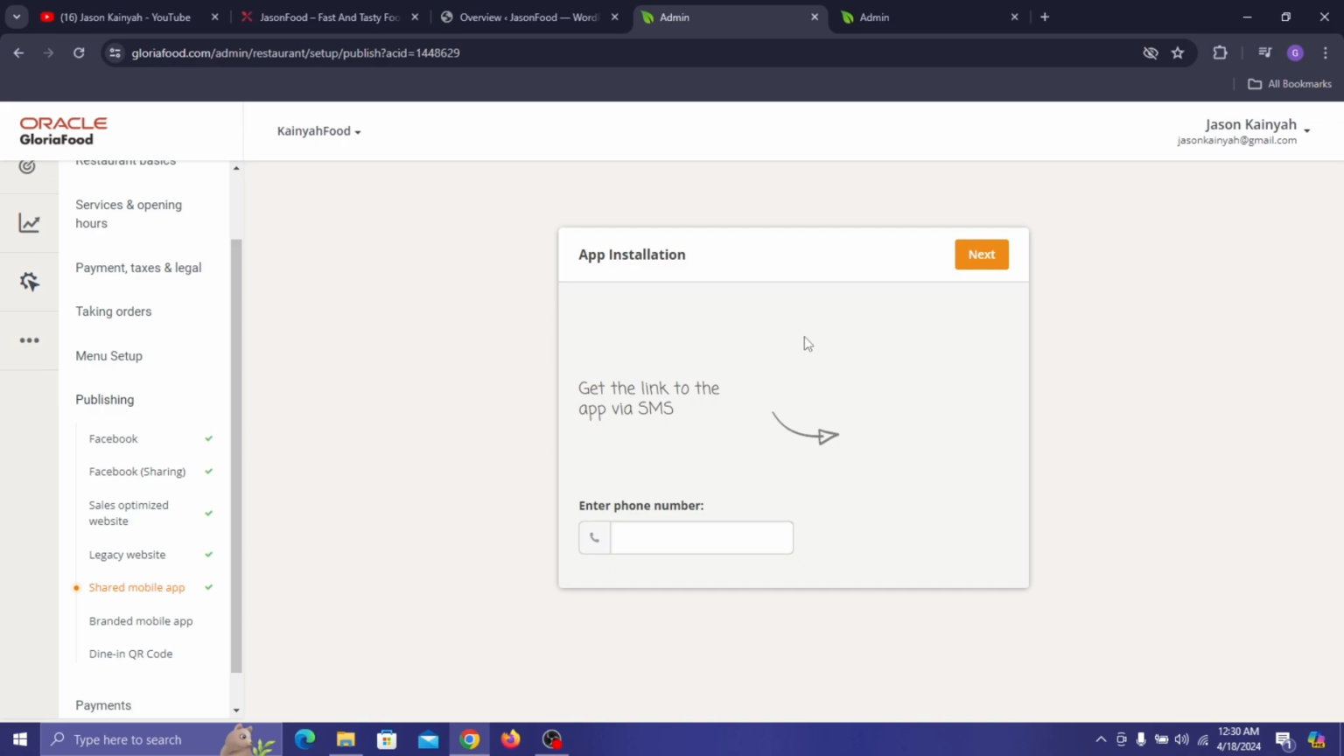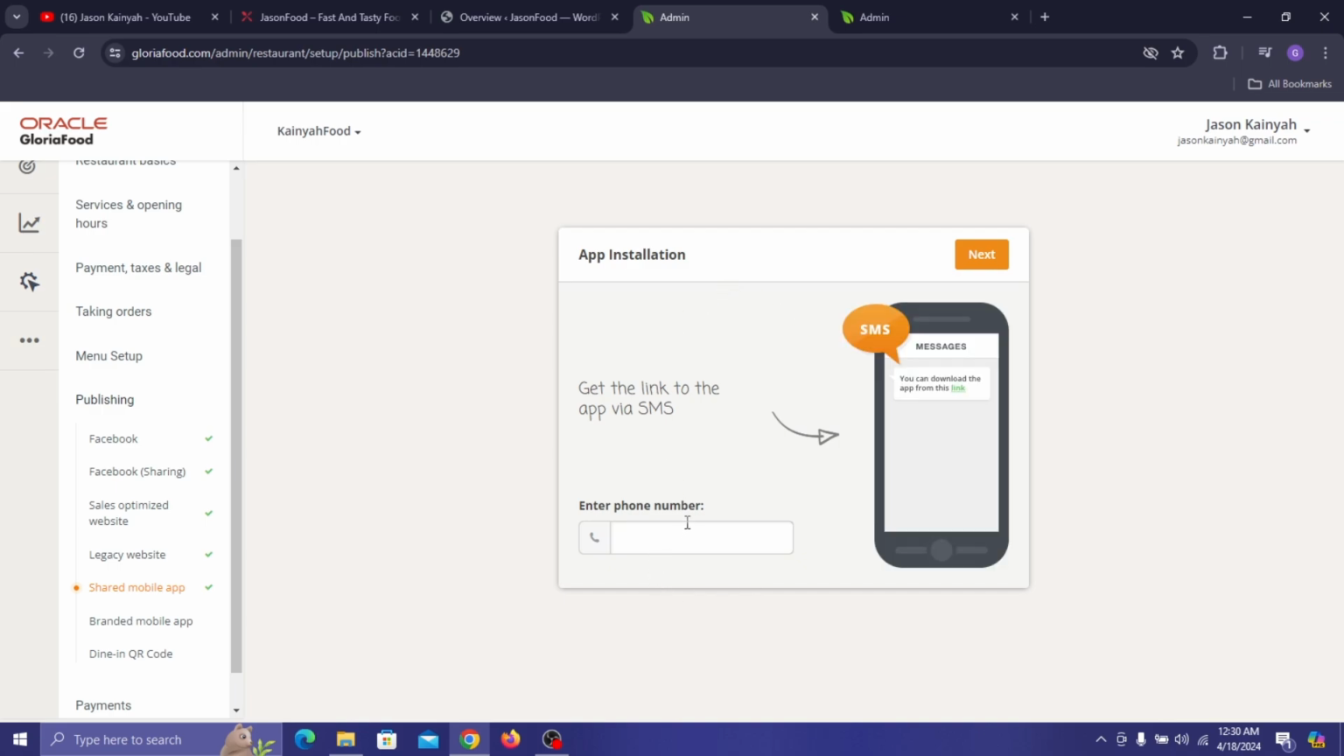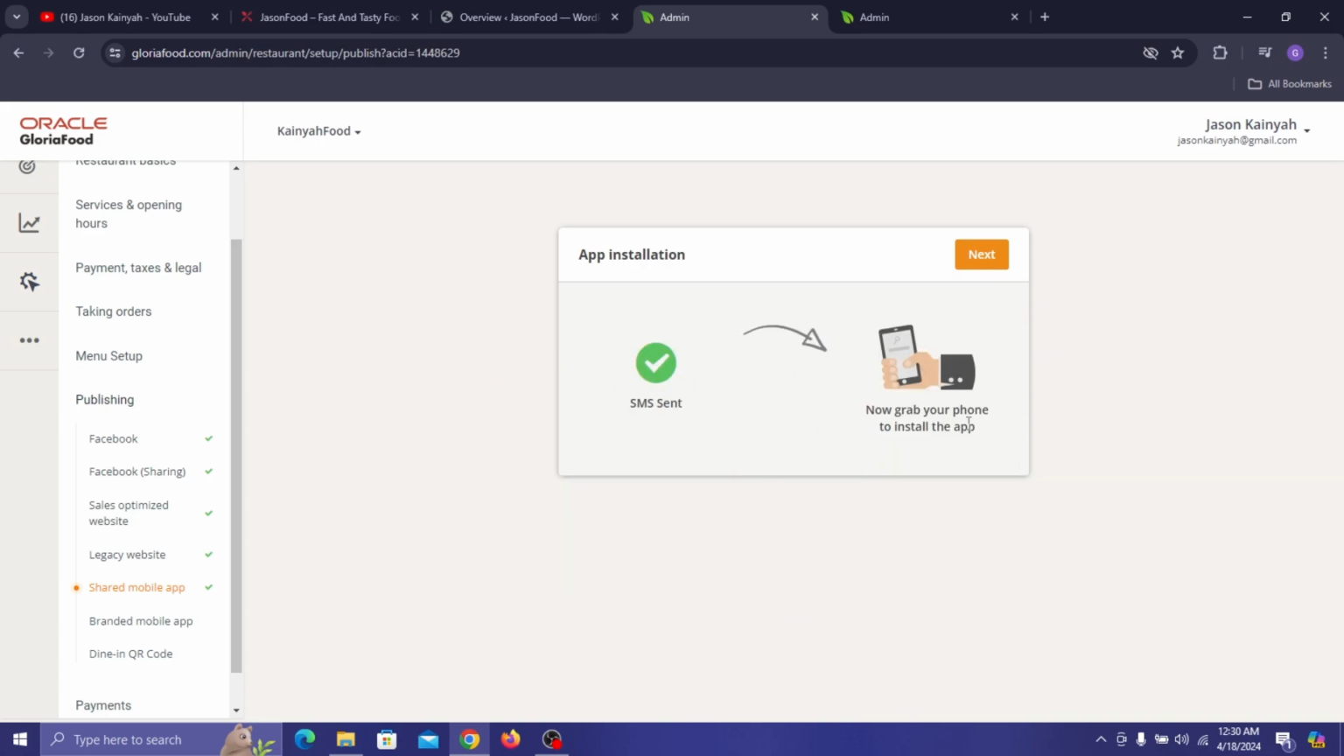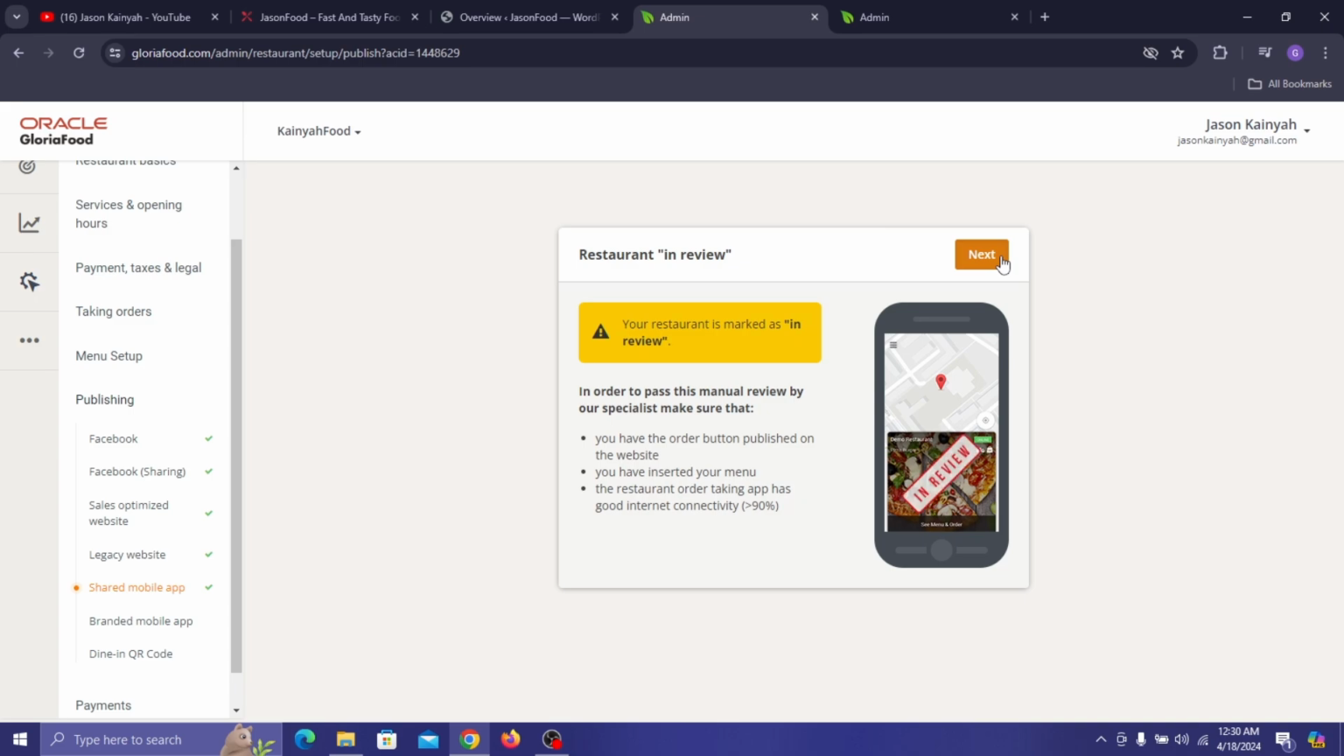Okay, so once it is done, you have to enter your phone number. So I'll enter mine. Then it's going to send the SMS link to your phone number. So if I click on next, it's going to send it to your phone number. And all you have to do is grab your phone and install the app, and then you're good to go.